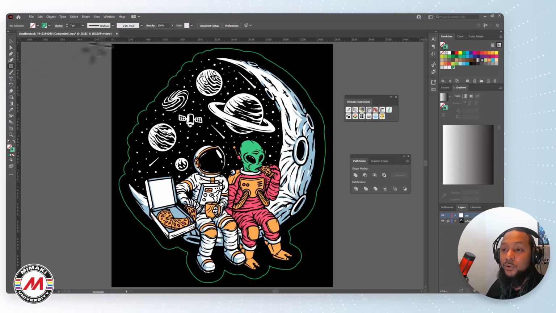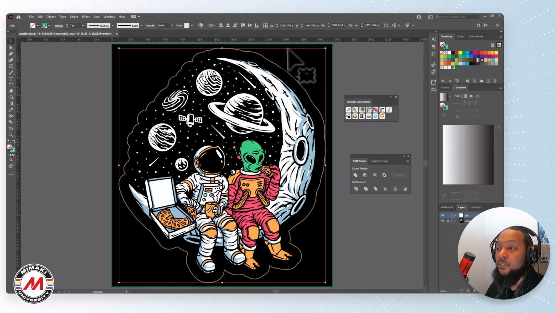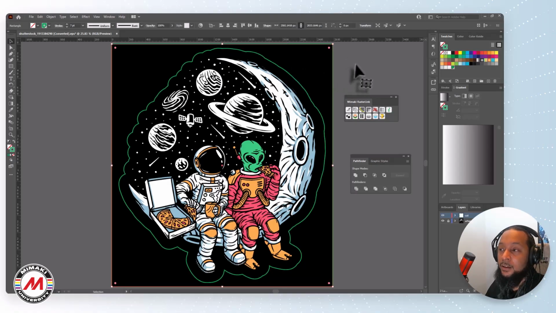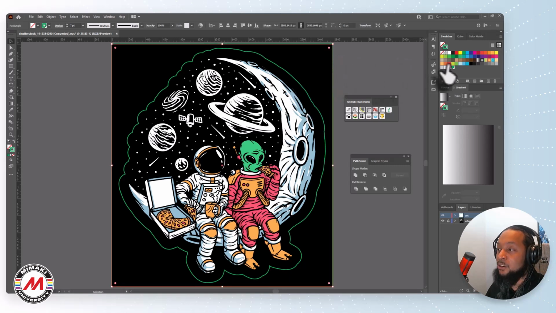I can make a square around the entire art file and name this cut contour as well. However, right now they're both called cut contour, which means that they're both going to use the same cut properties. But I want the inside to be a kiss cut and the outside to be a half cut. So what I would do is take the cut contour spot color and duplicate it. So now there's cut contour 2.